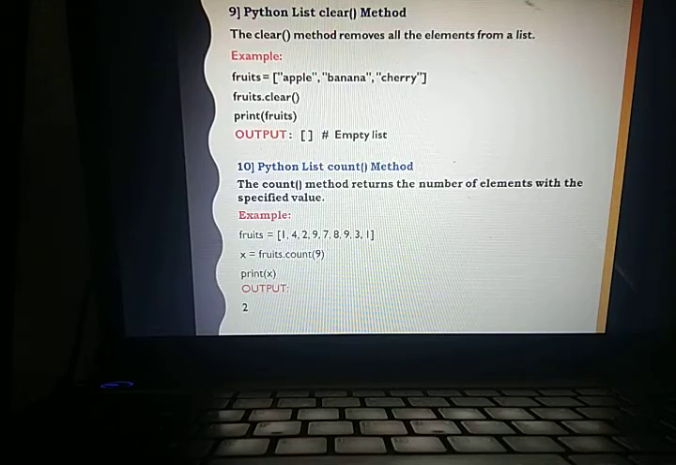Python clear method just removes all the elements of the list and the list becomes empty. Count method: we can count a specified value in the given list. x equal to fruits.count, inside the bracket just give the value, and the value is counted from index 0 to the last index, and whatever the count is, it will be displayed by the variable.